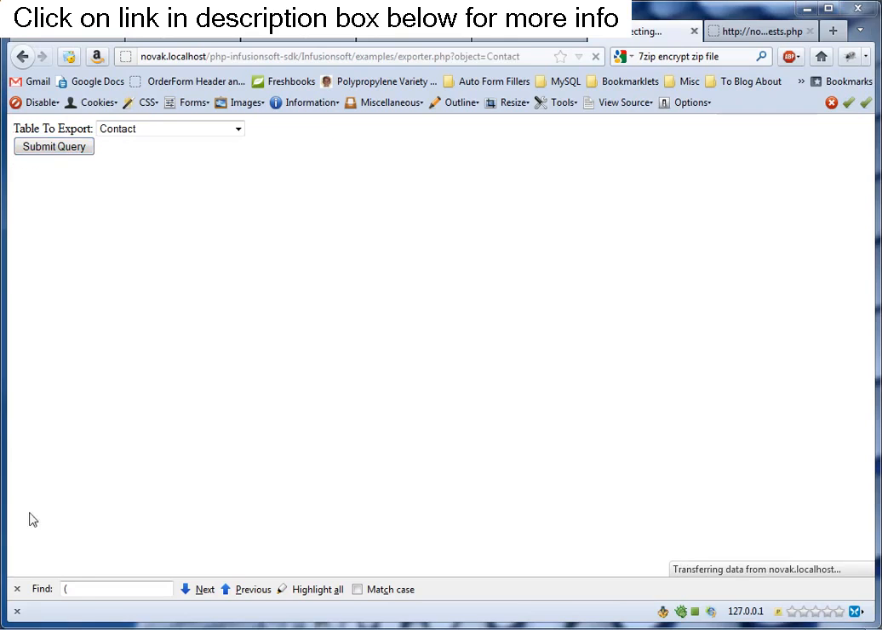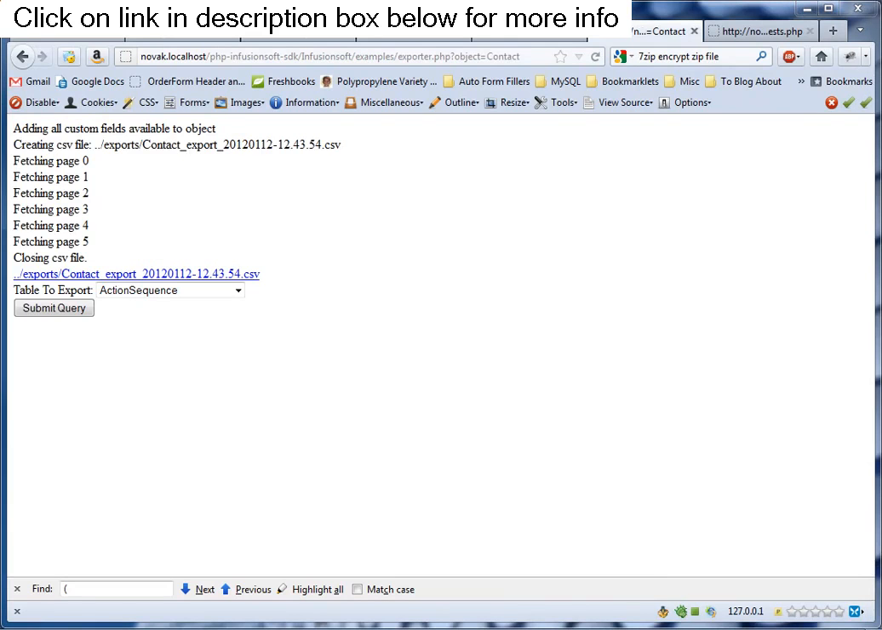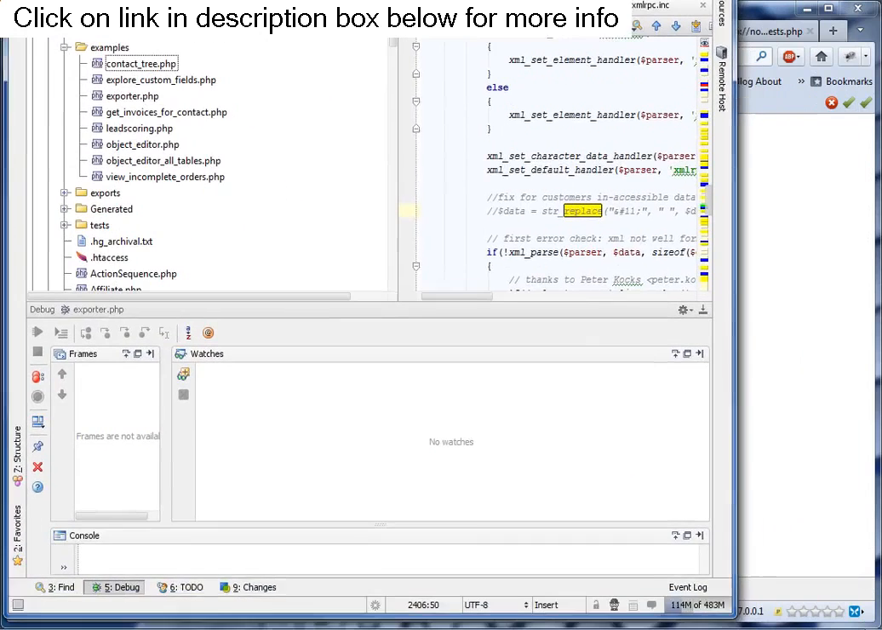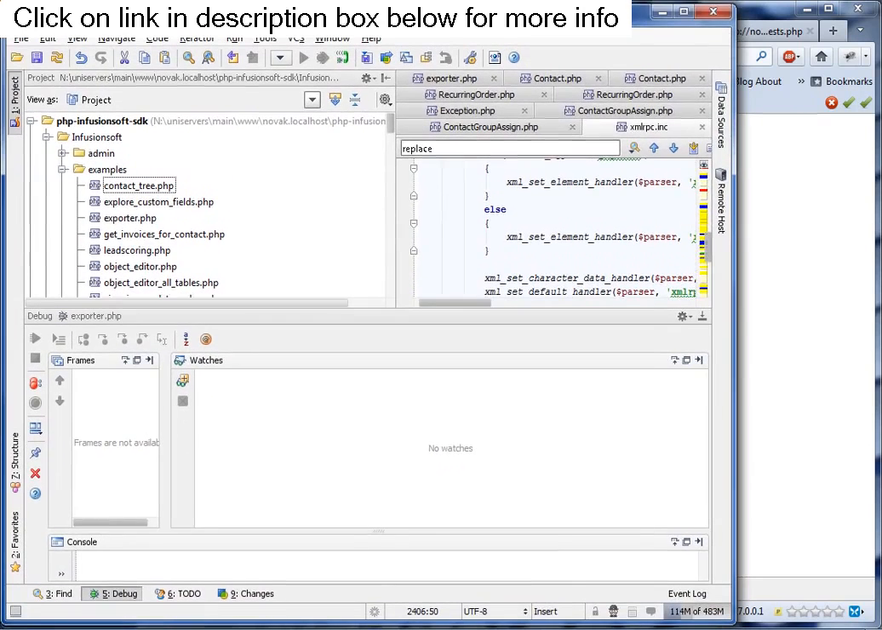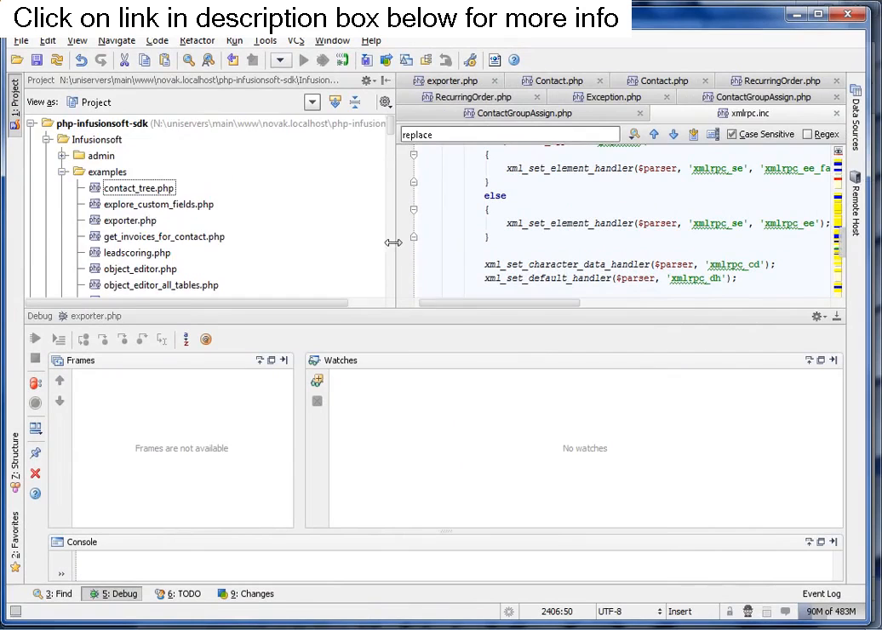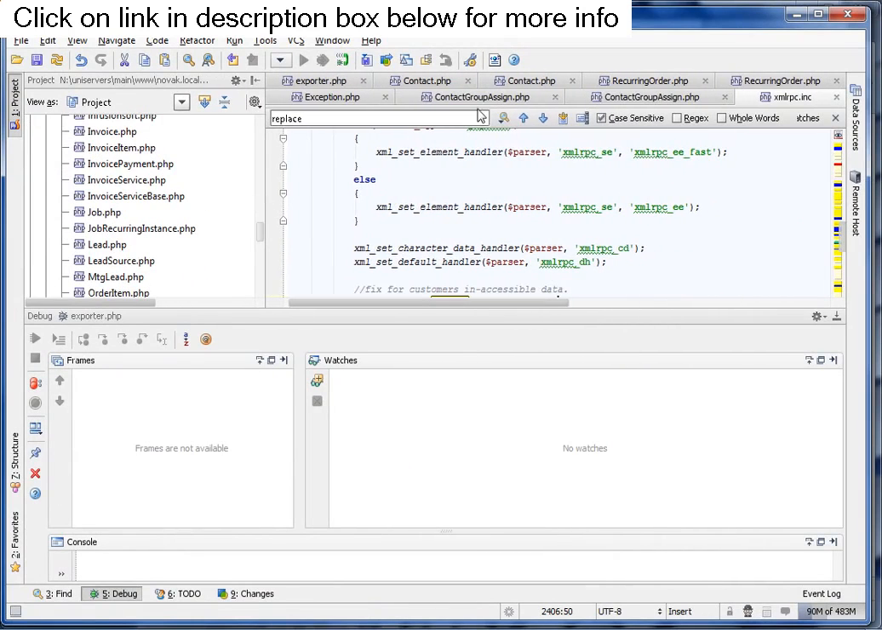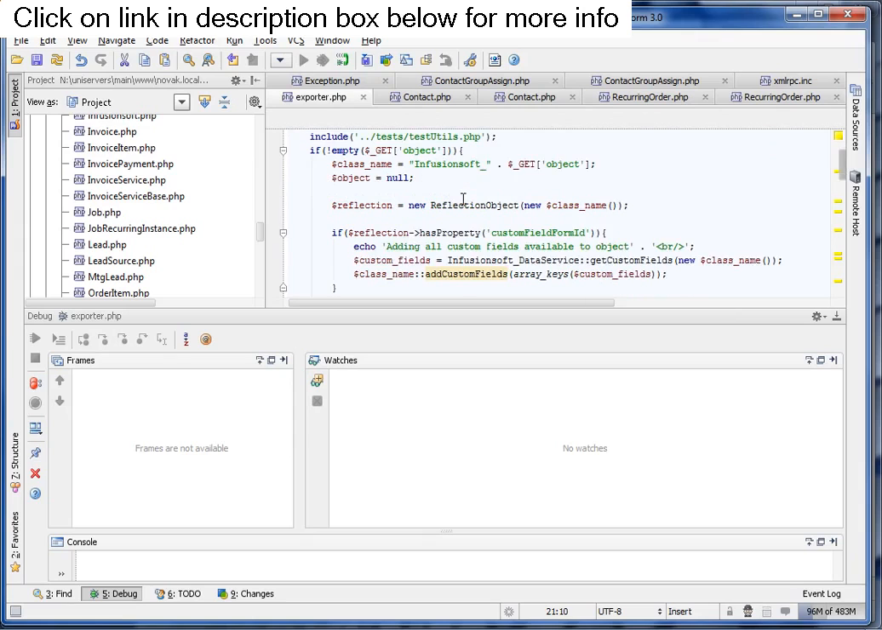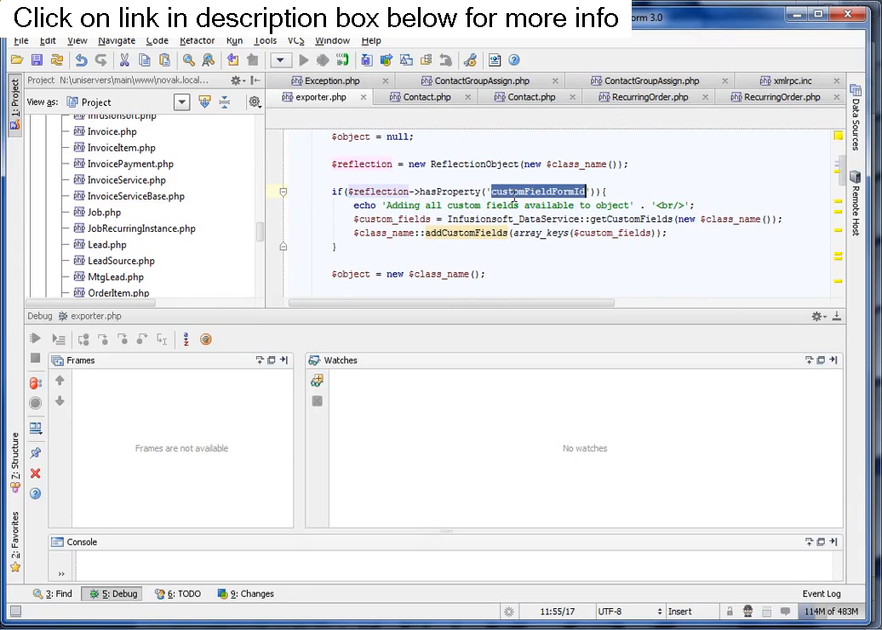Now, part of our code for this export will automatically fetch all the custom fields in your application and include them in the export. So if you look here, I'll show you some of the code real quick. Here in the exporter file, right up here, we do this quick thing with our objects, and we say, does this object have a custom field form ID? The custom fields are grouped in the database or through the API via a form ID. Each table or object that has custom fields has a different form ID.